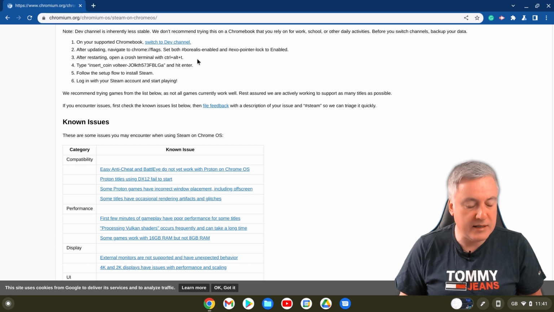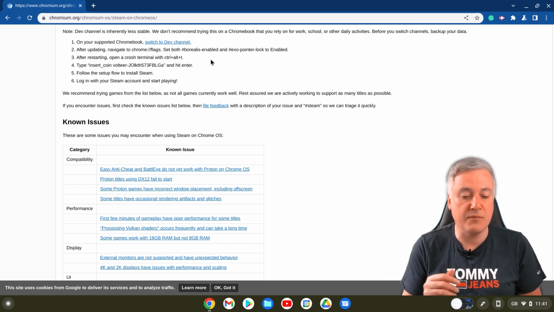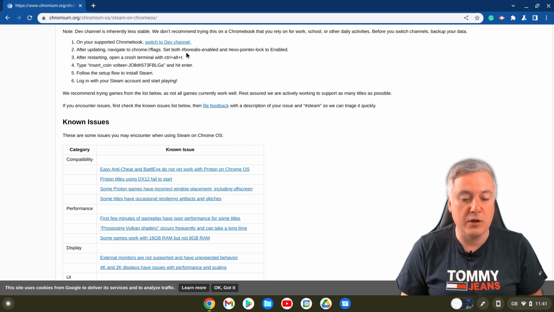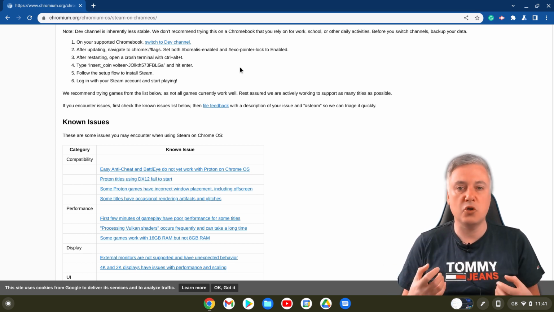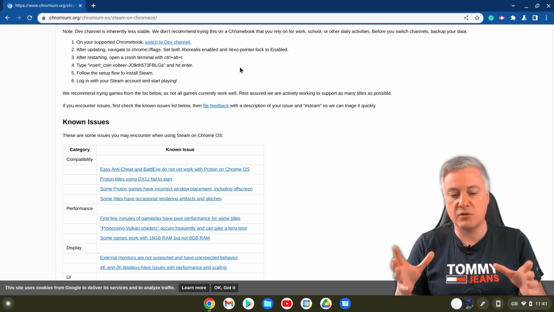And then from there, you'd need to enable some flags. You do that by just opening up a Chrome browser and you type in chrome://flags, hit return. And then you need to search for the hash, I could never pronounce this, borealis-enabled. And you also need to search for the hash exo-pointer-lock. And you need to enable both of them. Once you've enabled both of them, it will then restart your computer, and that's fine. You don't need to log in, just restart it.